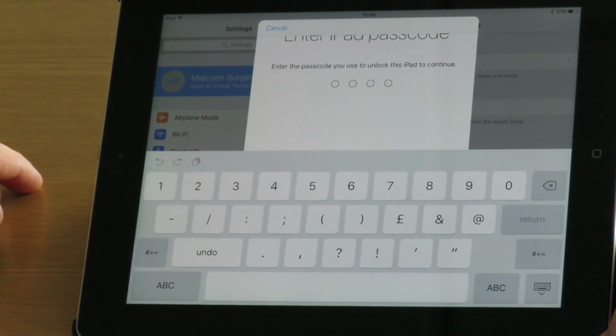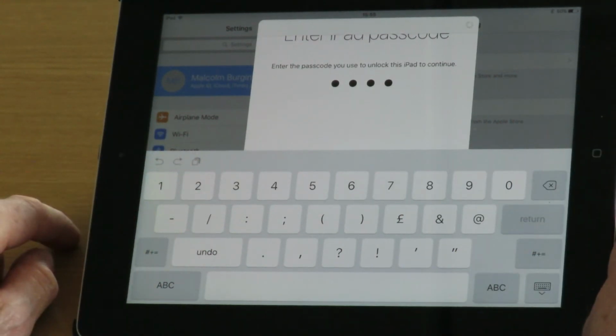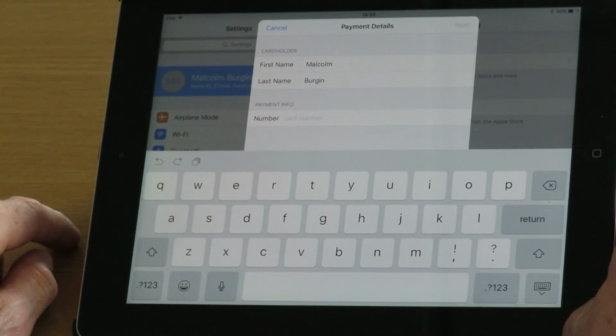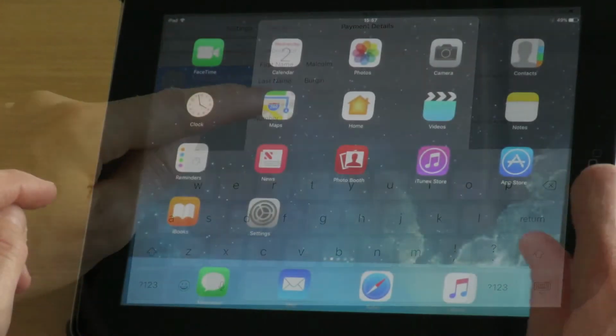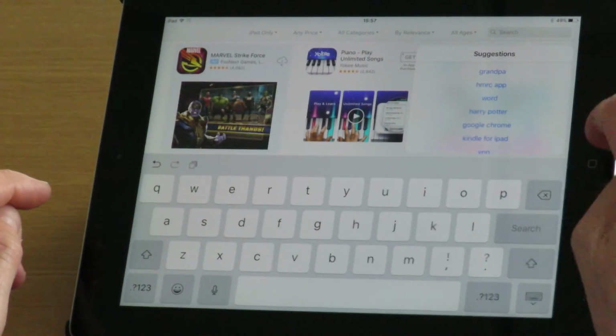Once again, you'll need to unlock your iPad using the passcode. And enter your card details. Then use the App Store to purchase and download apps.